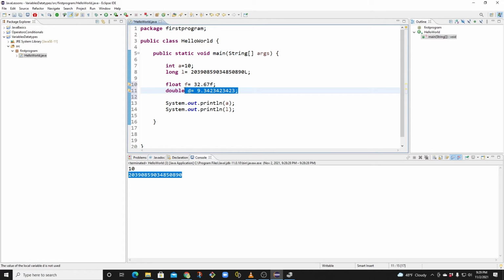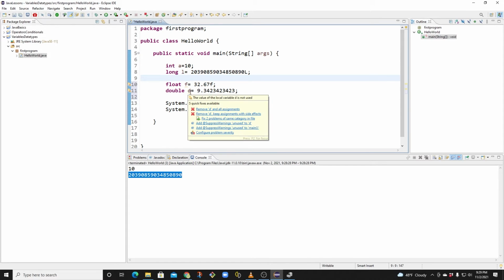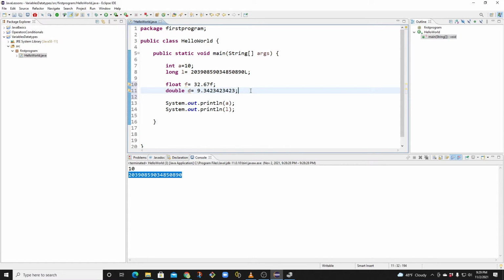The standard is actually to work with doubles, but I just wanted to show floats and longs just in case, right? Also, these yellow squiggly lines are like warning signs. They're basically trying to tell you, hey, you made these variables, but you're not really using them anywhere. So the value of the local variable f is not used. We can quickly fix that.